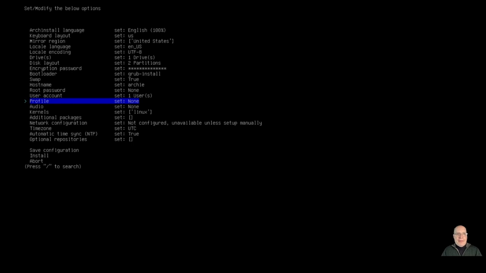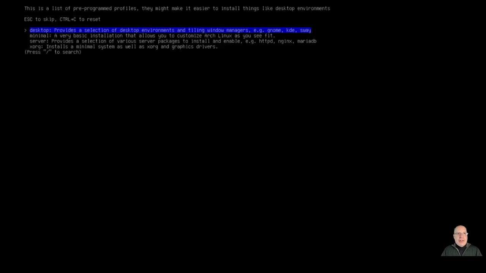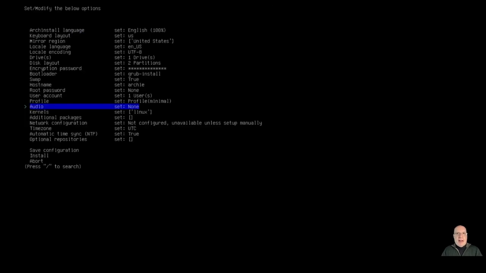Next, for the profile, I'm going to choose the minimal, a very basic installation that allows you to customize Arch Linux as you see fit. And that's perfect because we just want to use archinstall to set up the drive and the encryption, really, basically. So audio will leave as none, kernels as linux, I'll set up later.